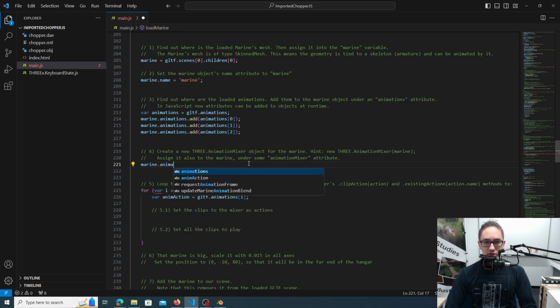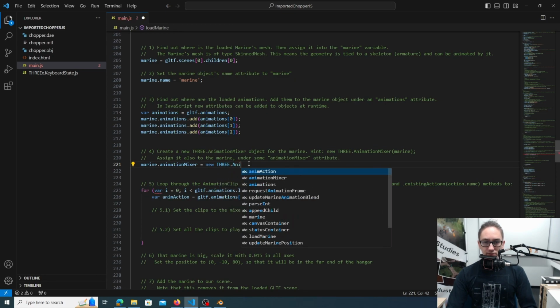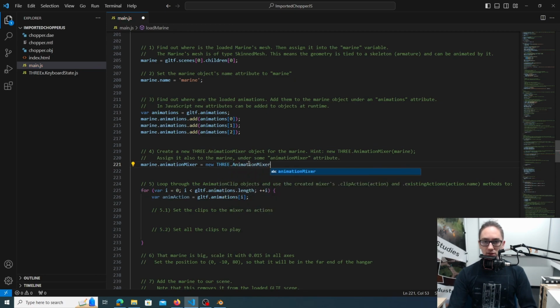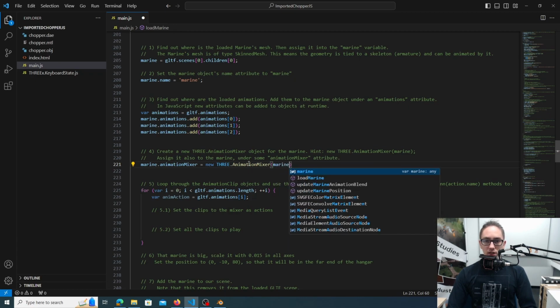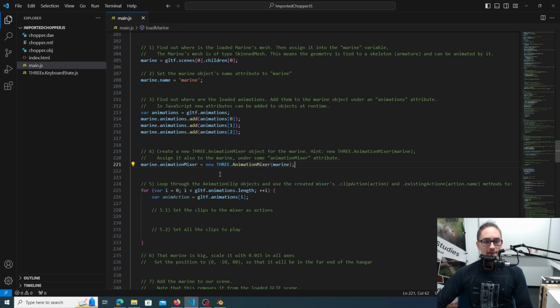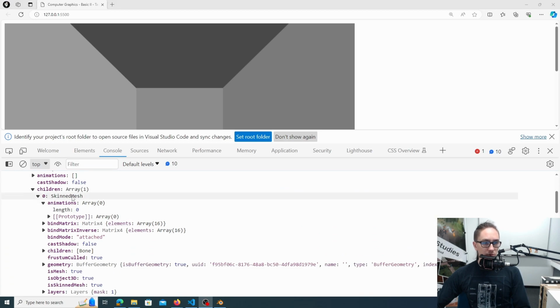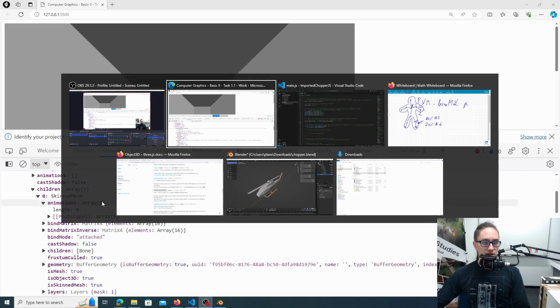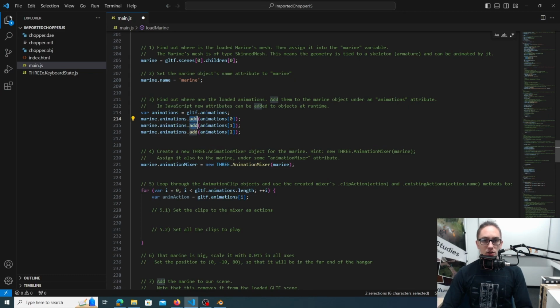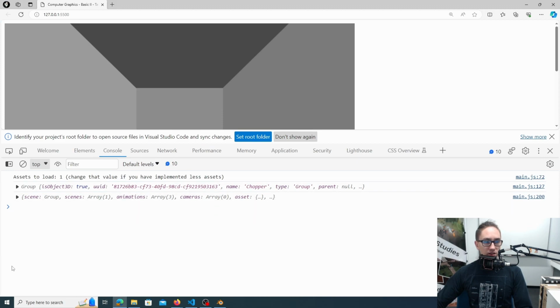So animation mixer. Then let's create the animation mixer itself. And we have to give it the marine. So let's see if it works. Marine animation is not a function. So we can see that in the skinned mesh, the animations property is an array. So what we have to do is use the push function instead of add. And now the error has gone away.